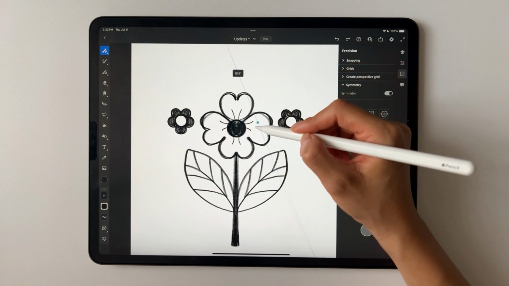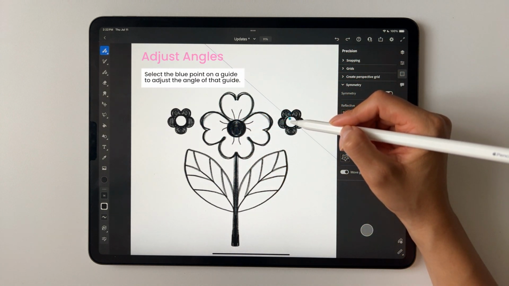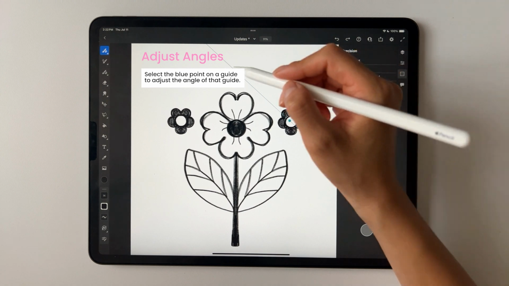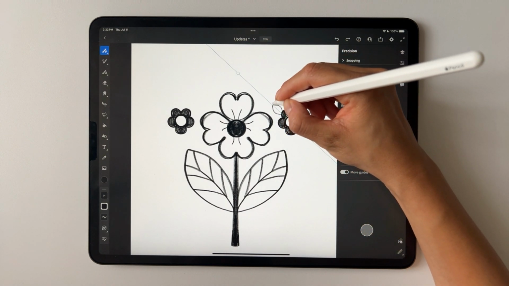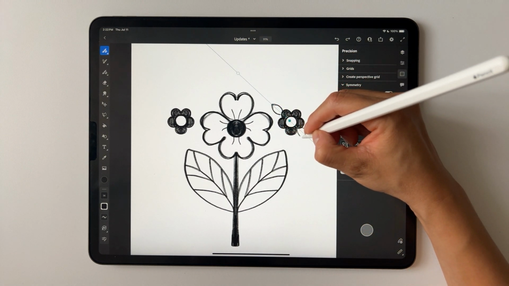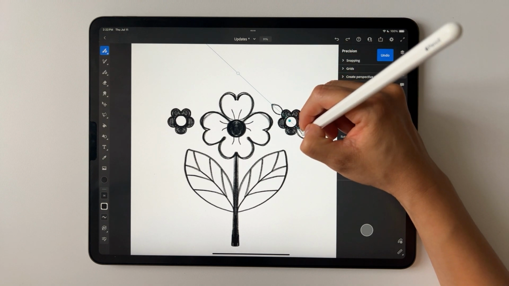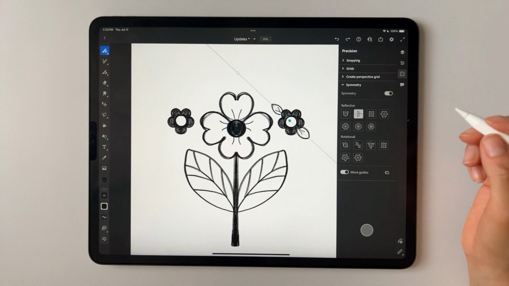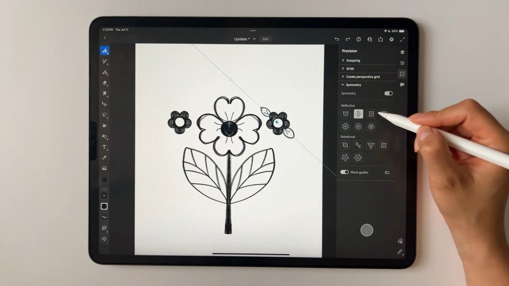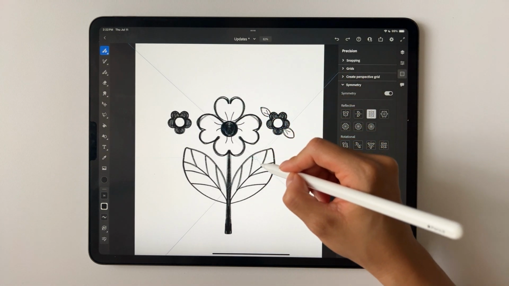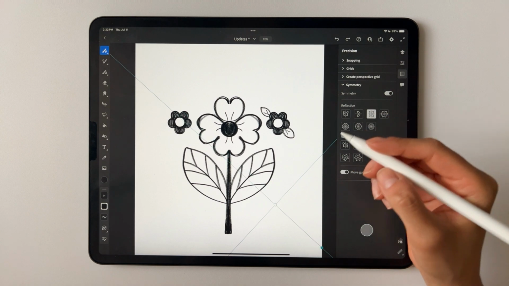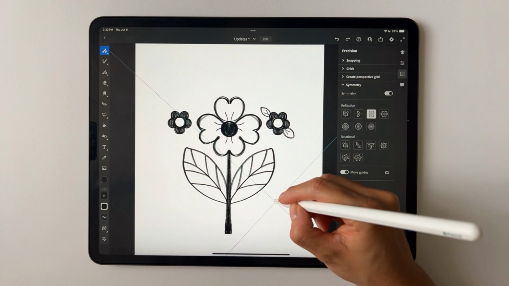And another thing is, if you grab this little blue dot, you can actually change the angle of your guide. I love this because it's super helpful when it comes to the drawing process. I have this flower over here, but I want the leaves to be on this diagonal axis. So the cool thing is you can adjust the angle for any of the reflective or rotational symmetry selections here. Just make sure you have move guides toggled on.